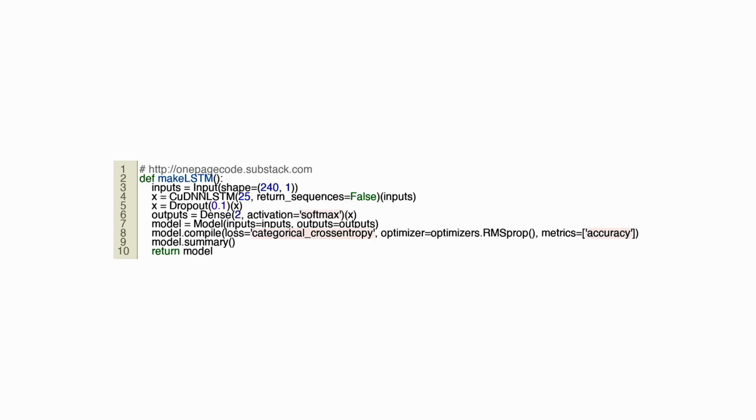The code defines a function called make-LSTM that creates a recurrent neural network (RNN) model called LSTM. This model uses inputs of shape 241 and creates a layer of CUDNN LSTM with 25 units and return sequences set to false. This layer is then followed by a dropout layer with a rate of 0.1 to prevent overfitting. The output of the dropout layer is then passed to a dense layer with 2 units and softmax activation.